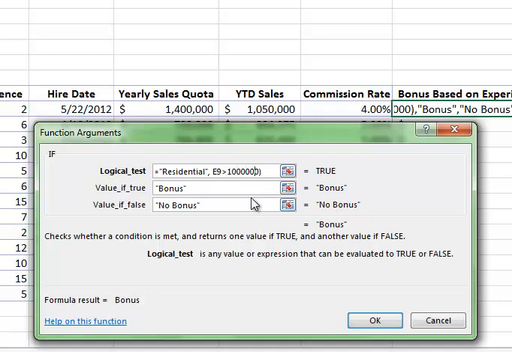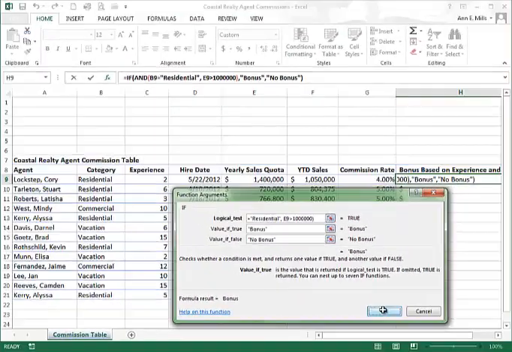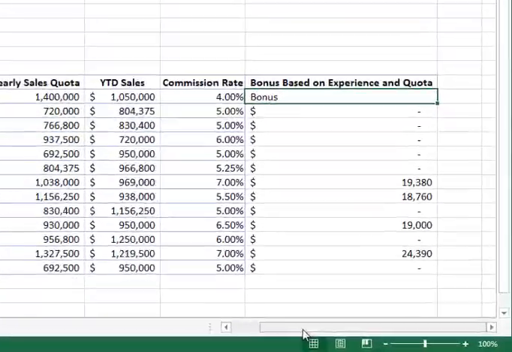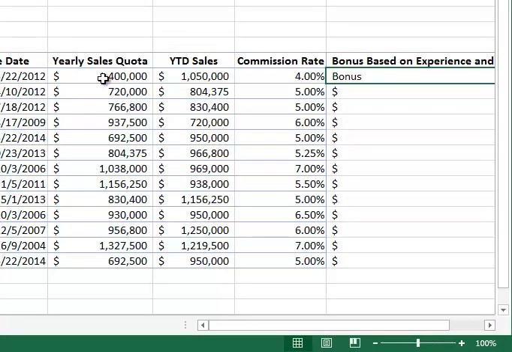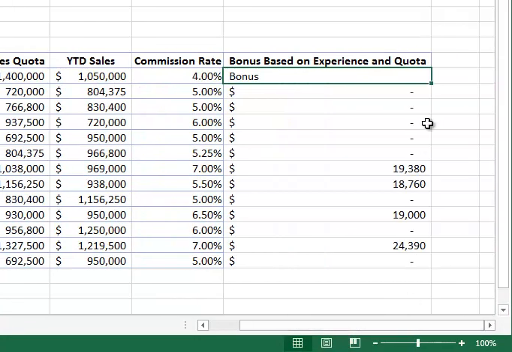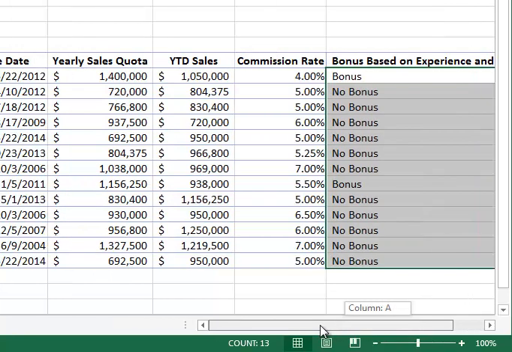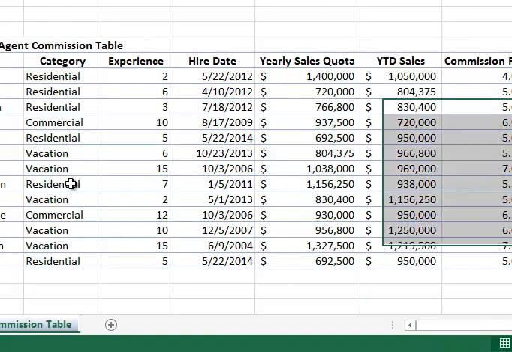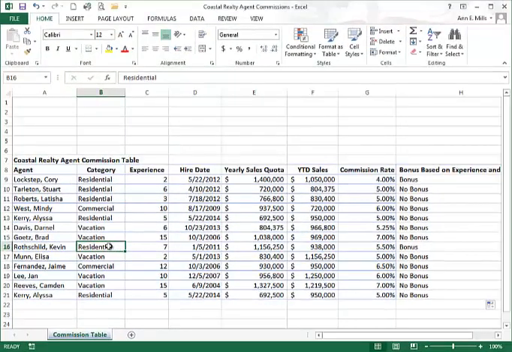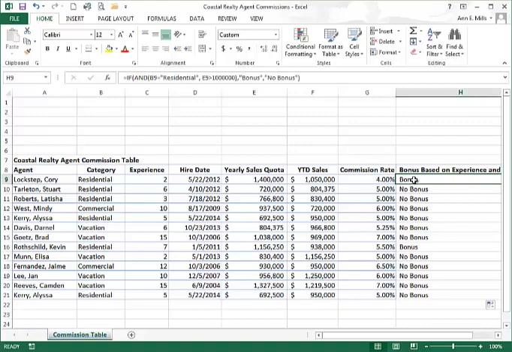So, all right, we'll click OK. Notice now both of those conditions are met. It's residential and they're over $1 million, so they get a bonus. And then let me go ahead and autofill this down. So both of these conditions, if you just kind of look at these, you'll see that there's not very many that meet that criteria. So this one does. They're residential and they have over $1 million, but the rest of them don't meet those criteria. Okay, and then the same can be said with the OR function.